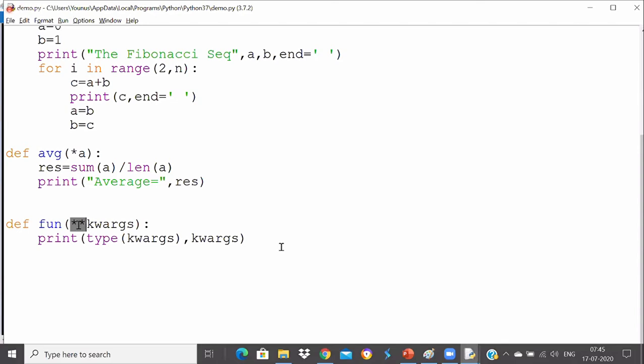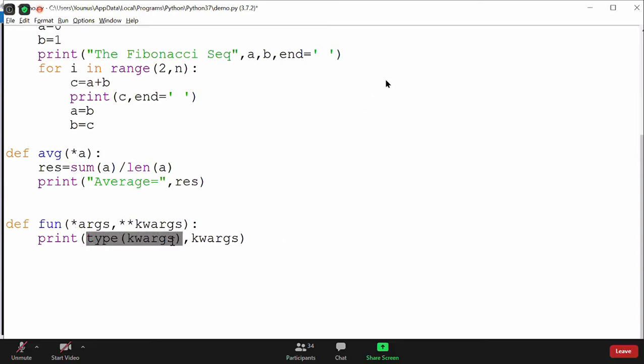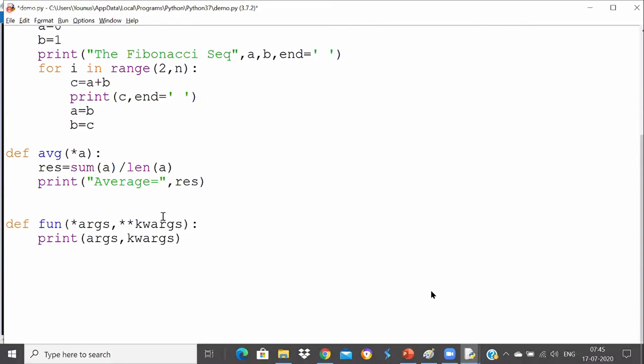Yeah, that's fine, right? I can use both. That's true again. I can use both. ARGS, comma, this thing. So now I'll be printing ARGS, comma, KWARGS. Now let's see what happens now.